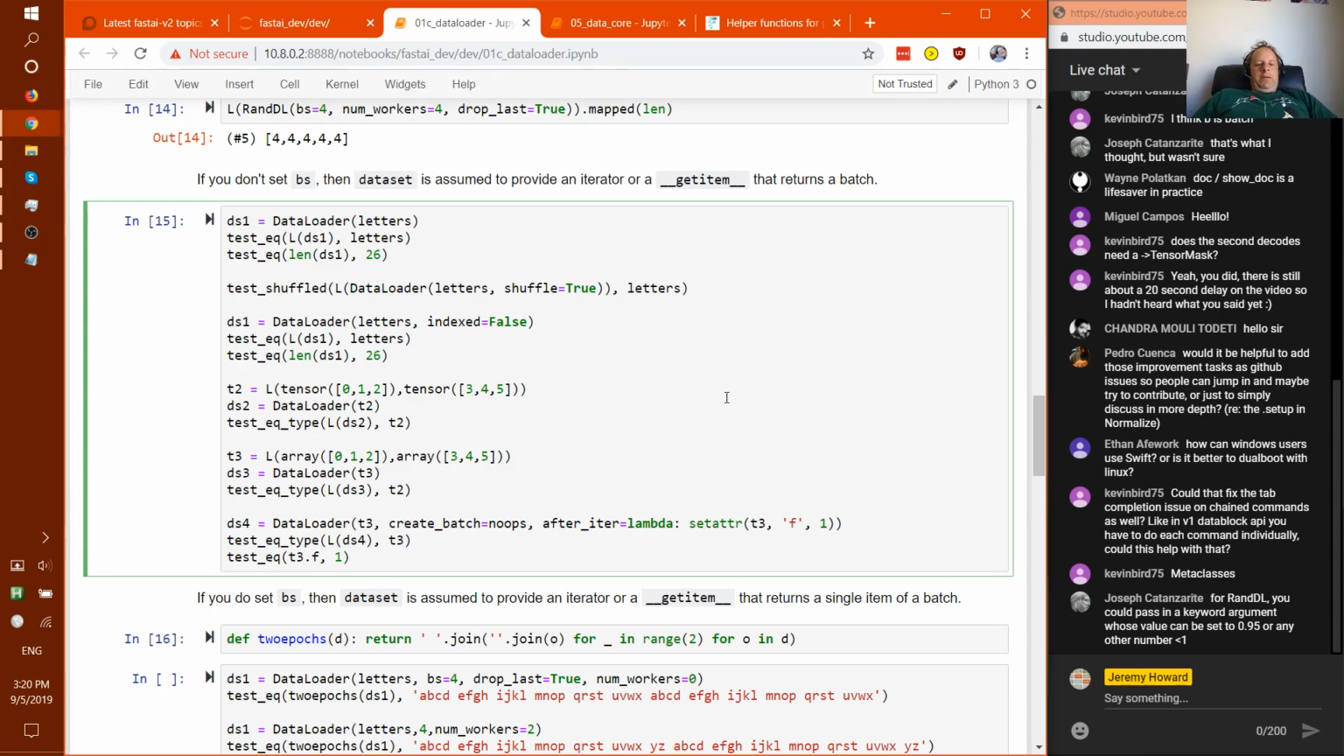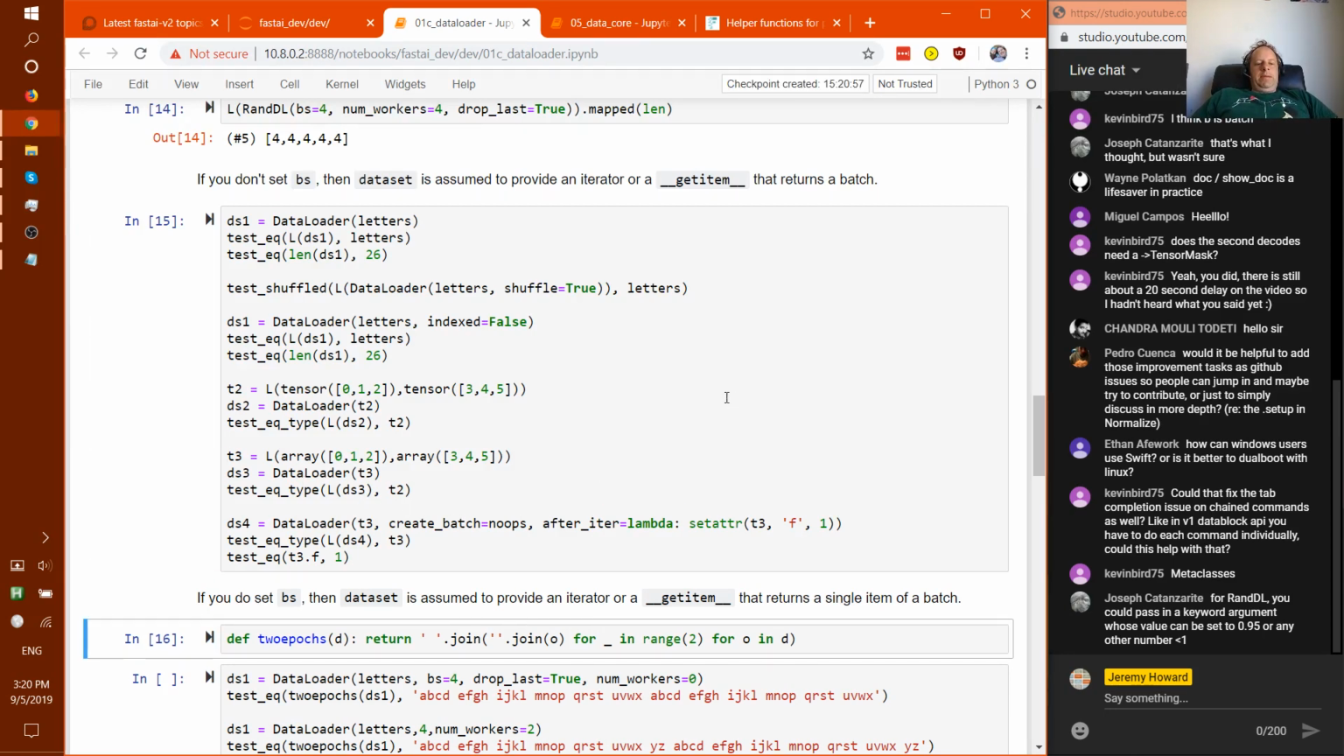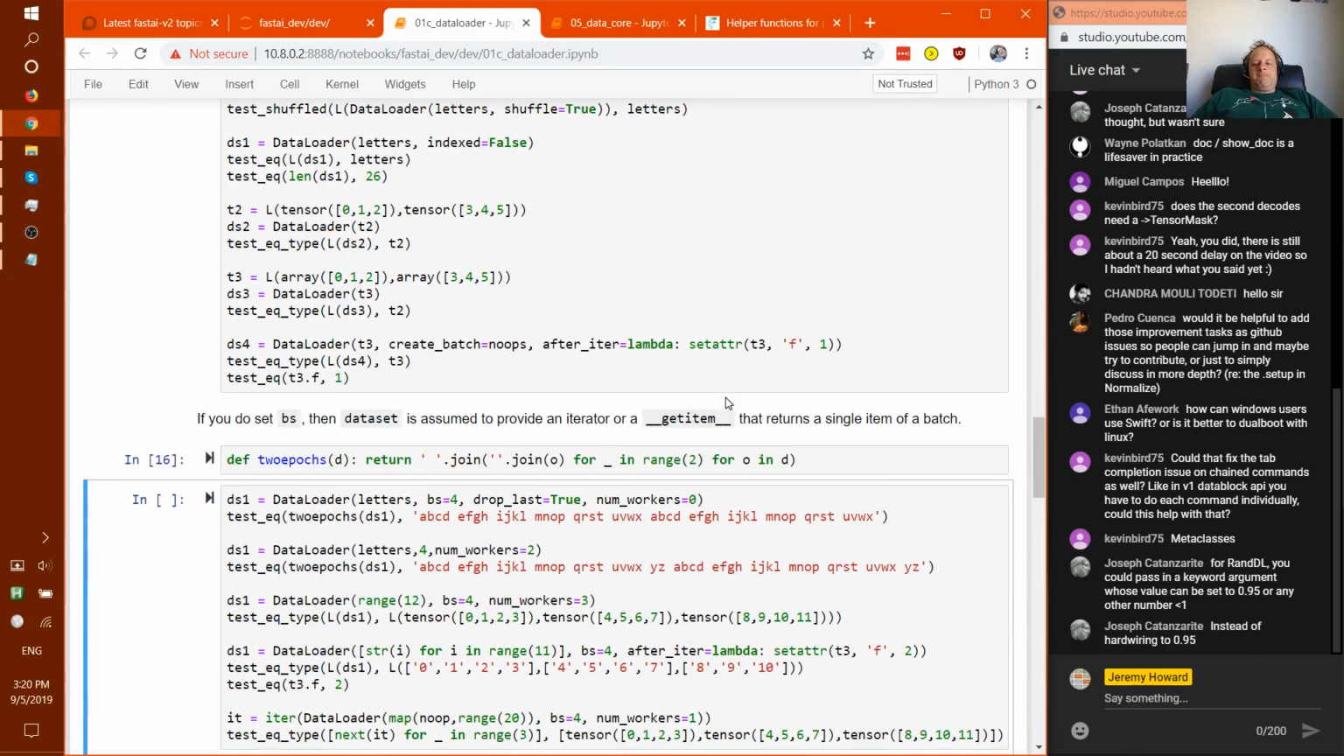Okay, so that is some of that behavior. Yes, absolutely. You can change it to something that comes as a keyword argument, sure.